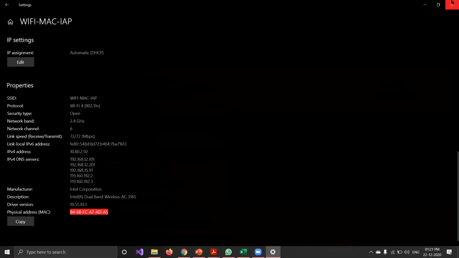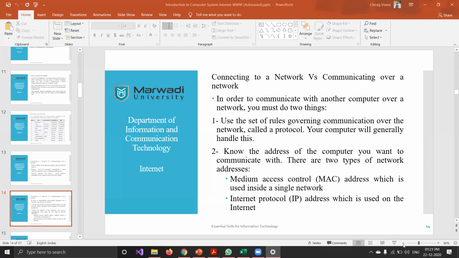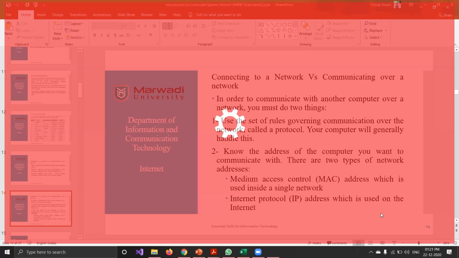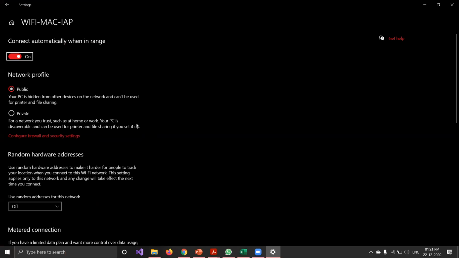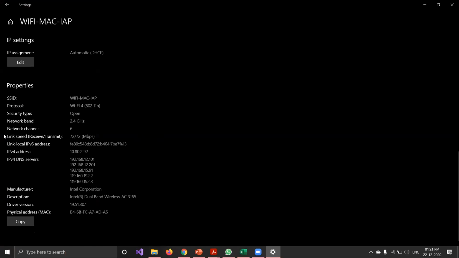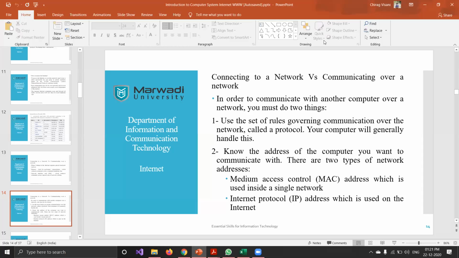If you want to see your IP address or MAC address, simply go to your networks, click on network and internet settings, then click on properties and scroll down, and you will see your IP address as well as MAC address. Sir, what was the full form of MAC? Medium access control. Yes, medium access control.